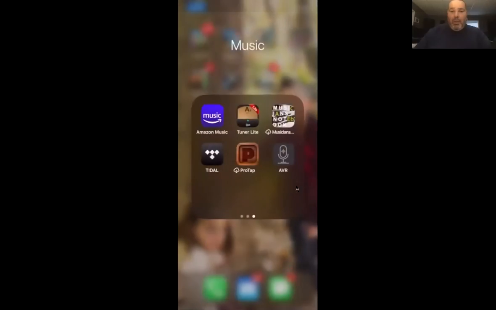Hi guys, I'm going to give you a quick tutorial on how to record your voice using a phone. The application that we're going to use is called Awesome Voice Recorder. That's just Awesome Voice Recorder. It's available in the App Store for iOS, and I believe it's also available for Android.